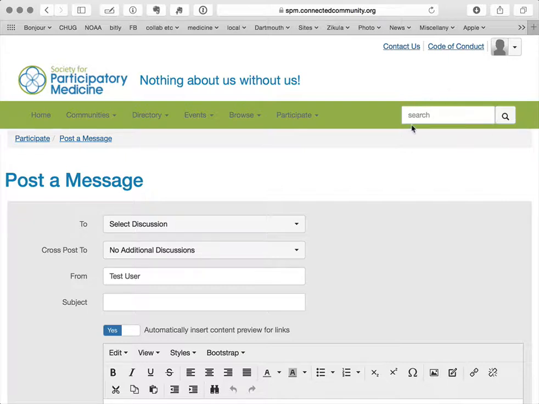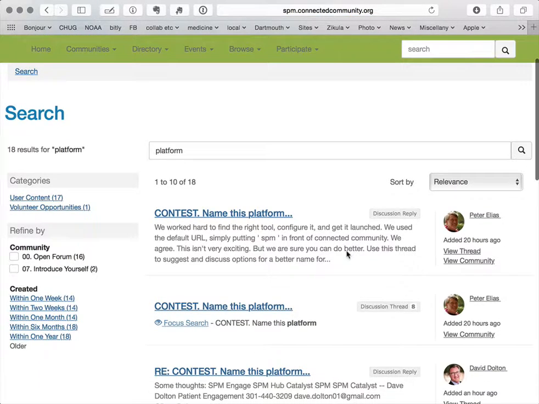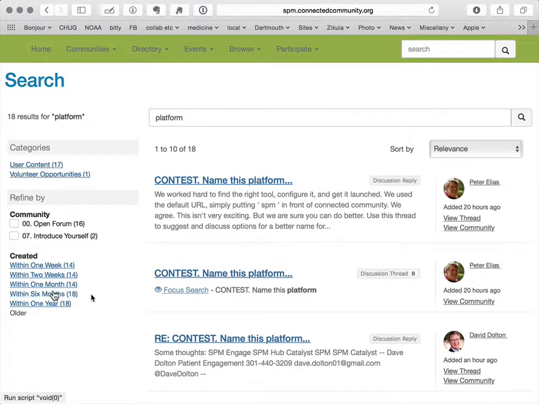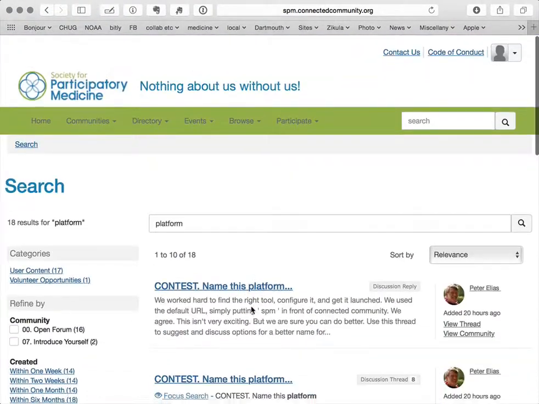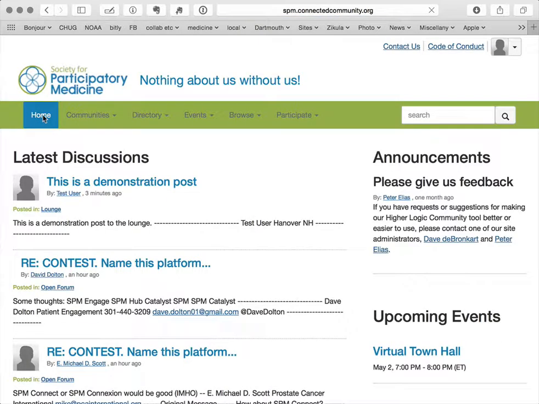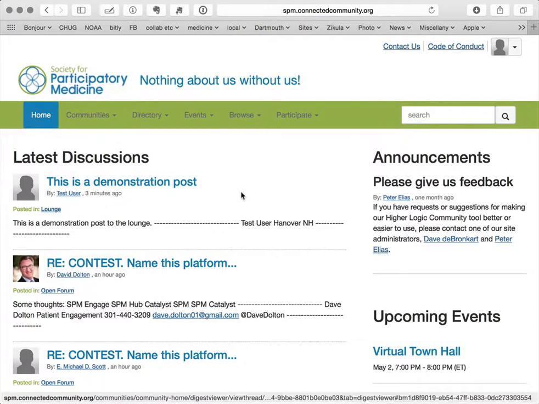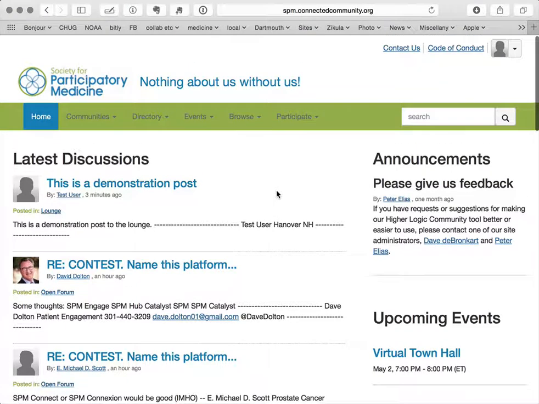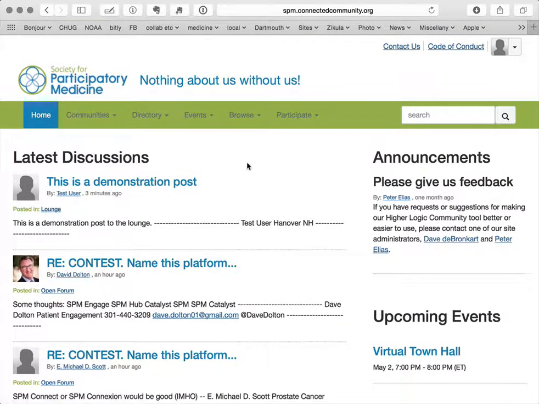The search bar here, you can type in a term in the search bar, and it will show you what is available with that search term. And it gives you some information about each item and who posted it. So that's a quick, easy discussion of the primary areas within our community.